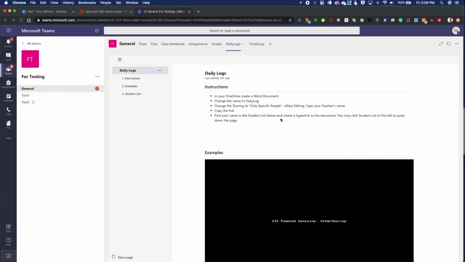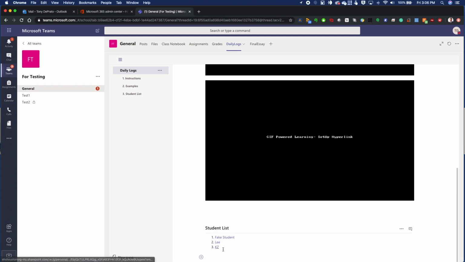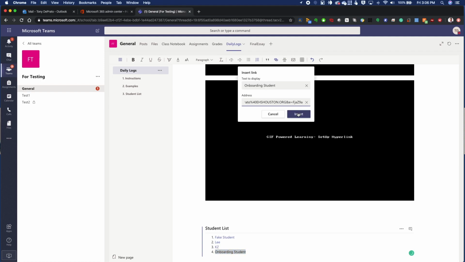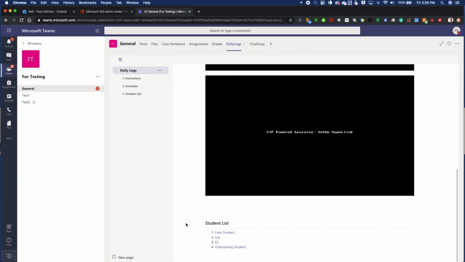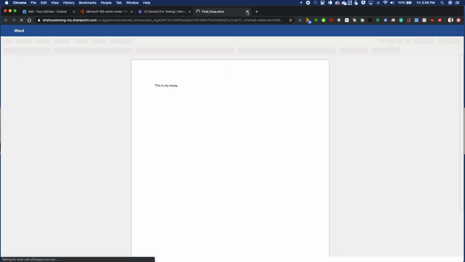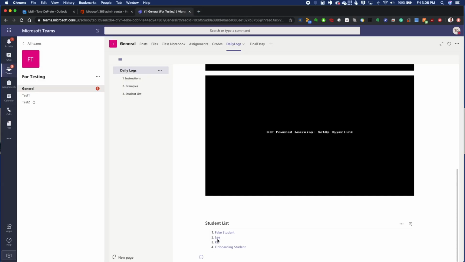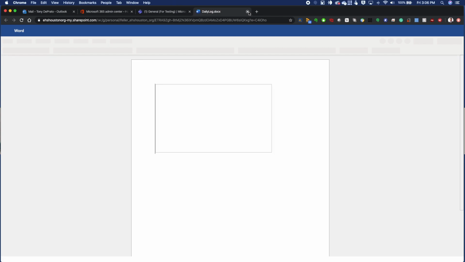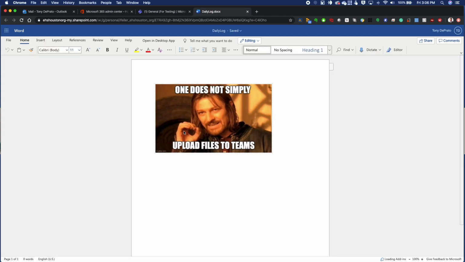So once they get the link, they jump back over here and they go down to the bottom and they find their name. They're able to select their name, click hyperlink, paste, insert. Now, as the teacher, the student has done that. As a teacher, you can open their essay whenever you want. And these were done by KZ, and Lee as an example. Nice. Nice use of the meme.